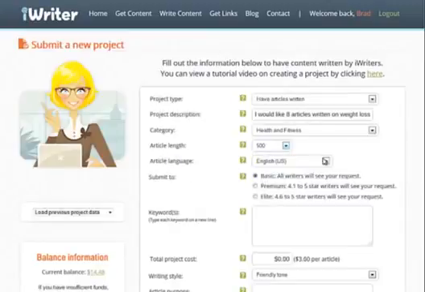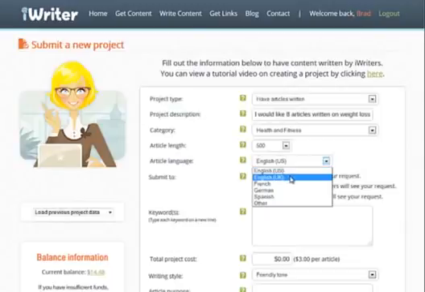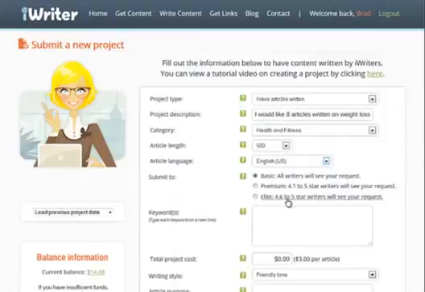Next, we'll select our article language, and iWriter supports the US version of English, the UK version of English, French, German, Spanish, or you can select another language if you wish. I'm going to select the US version of English. Next, we'll select what type of writer we want to see our project request.